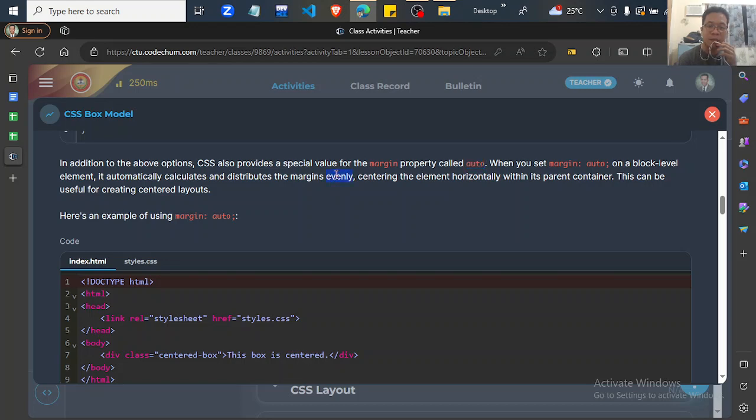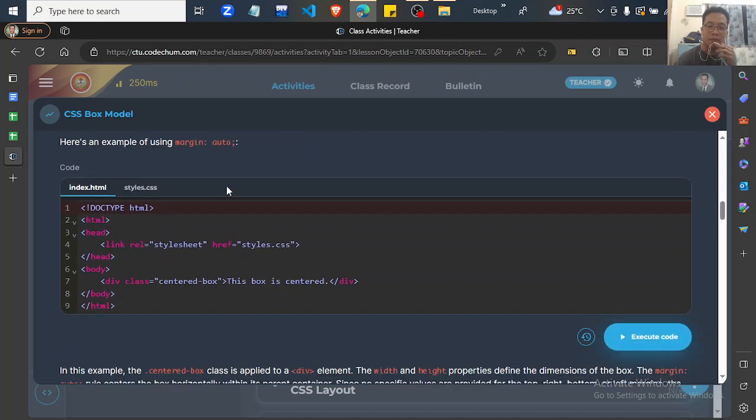So it's the same for all of them: margin centers the element horizontally within its parent container. It centers the margins evenly, so they are the same. This can be useful for creating a centered layout, for example, so it can center the element.